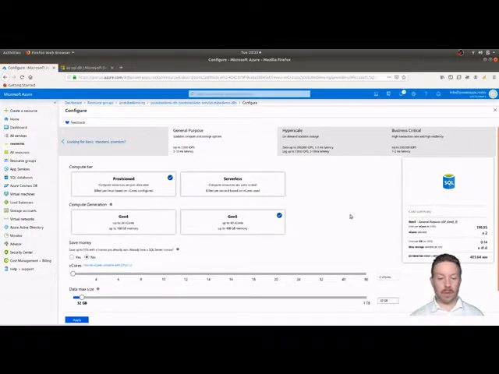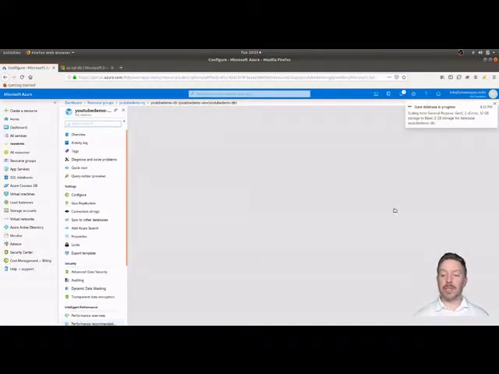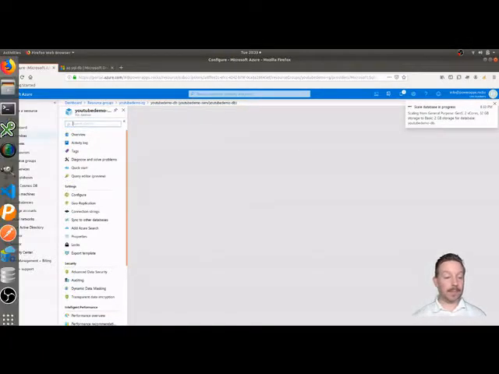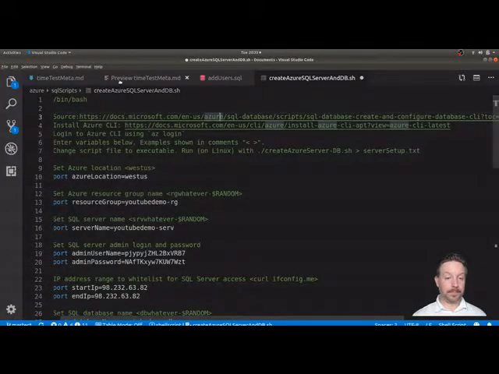Okay. So we're going to click right here, looking for basic, standard, premium. Click on basic, and we just went down to $4.99 a month. Hit apply, and you'll get a message up here in the corner saying database scaling is in process. So we'll let that cook for a little bit, go back to the documentation.